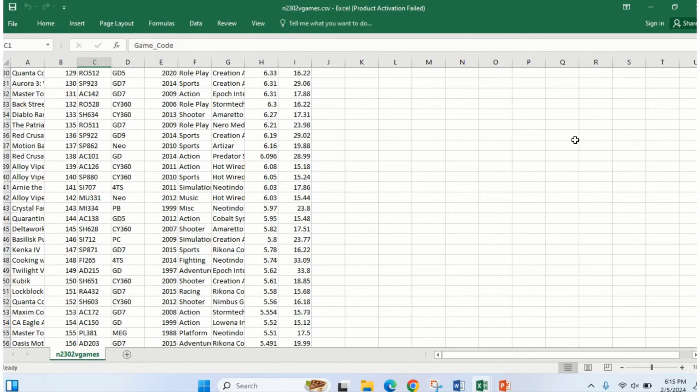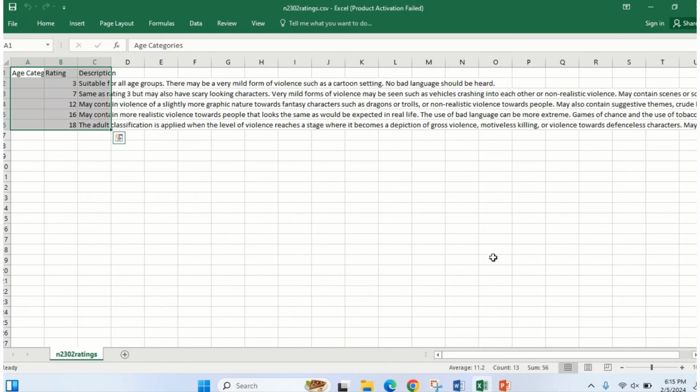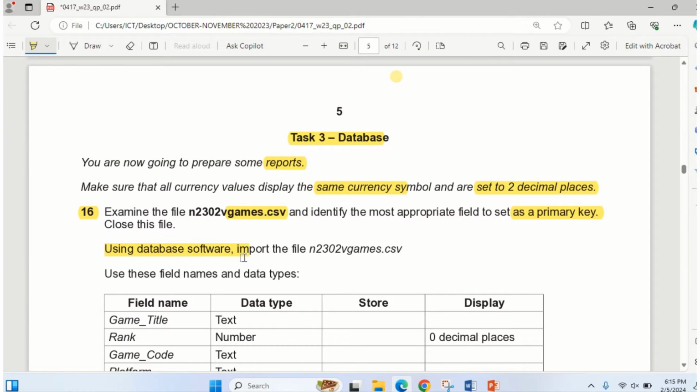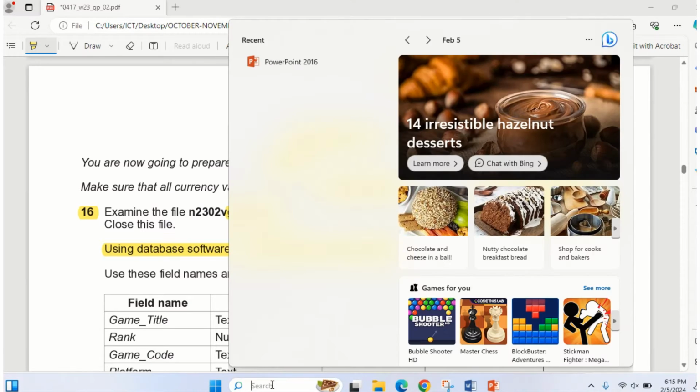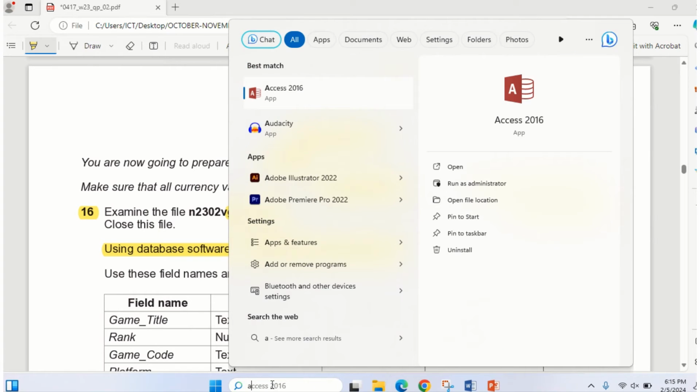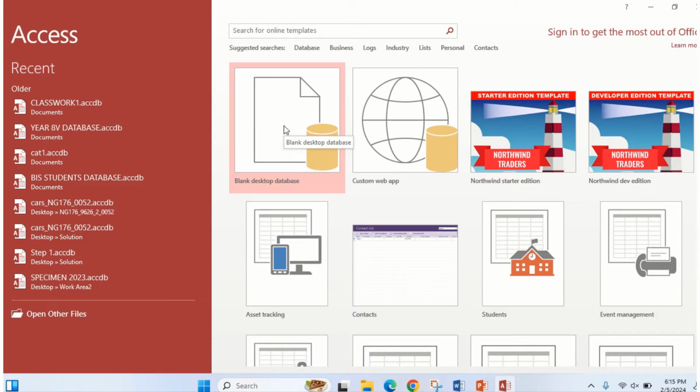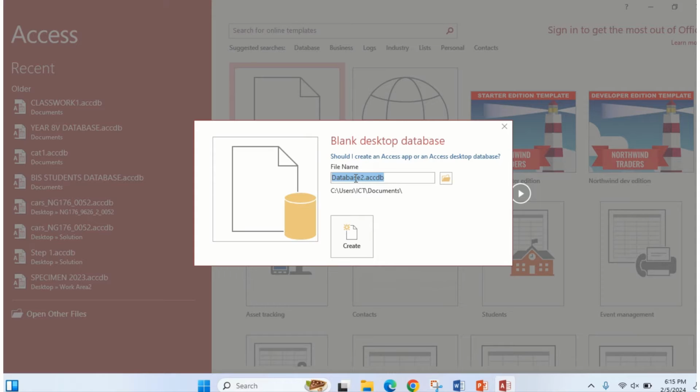After opening it, we are supposed to close it and go back to the question. The question says, using database software, import the file games. The database software I want to use here is Microsoft Access. So I'm going to open Microsoft Access, create a blank database, and save it as October November 2023 database. You could just give it a simple name.